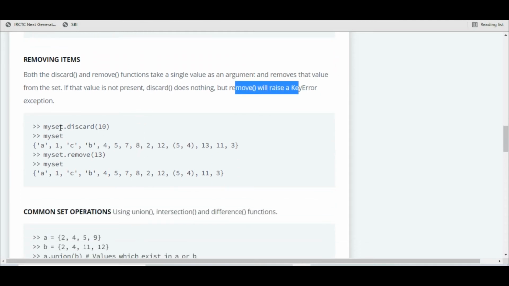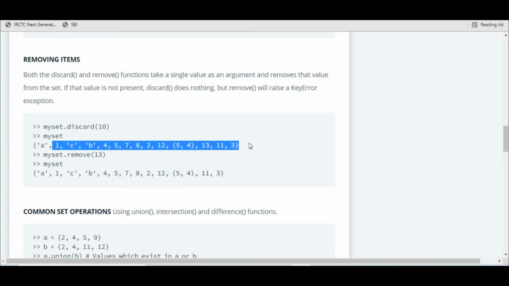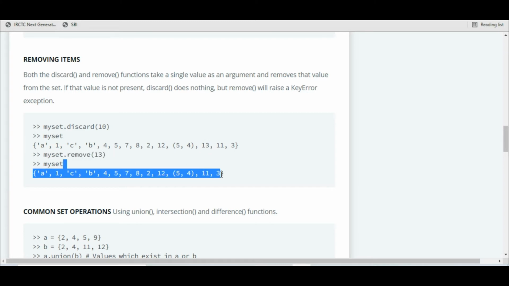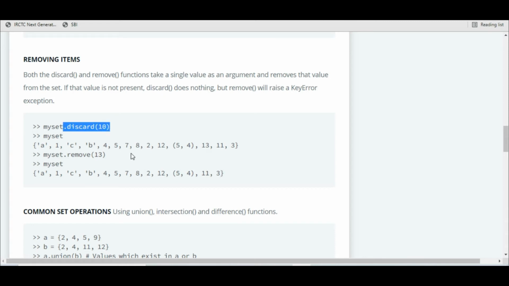Okay. So here you can see discard 10 from this set. It will not do anything because 10 is not available inside this, right? 10 is not available, so it will not do anything. But if you remove 13, this will remove 13 from this. Here you can see 13 is available. So basically it is not raising an error here that 10 is not available in your set.